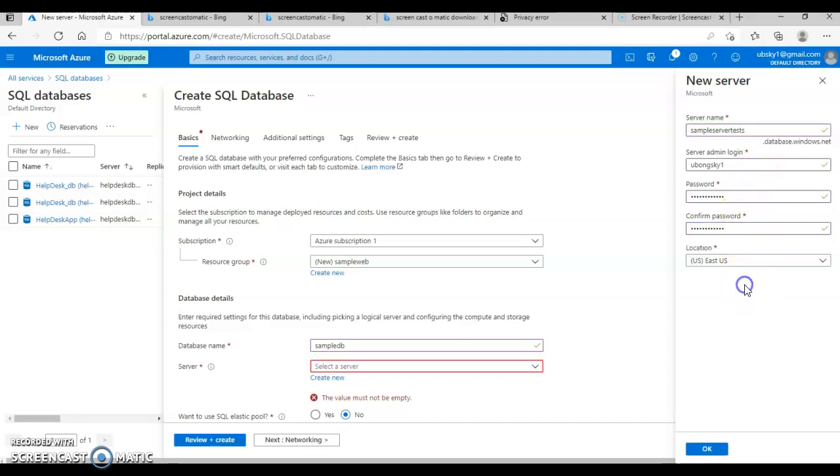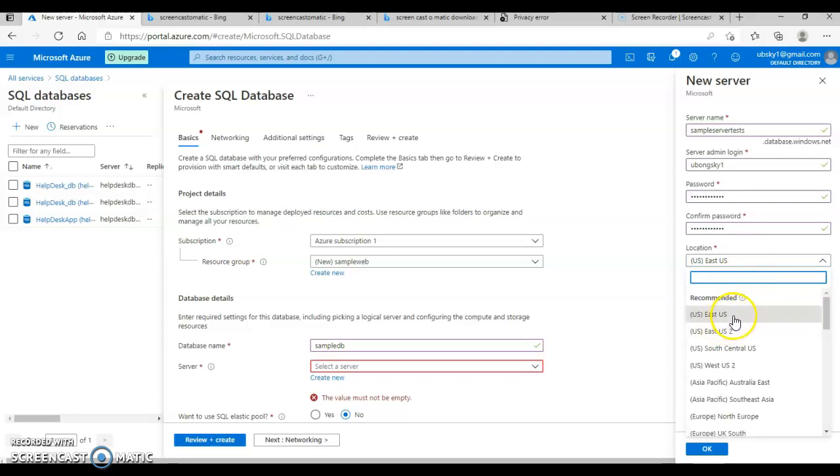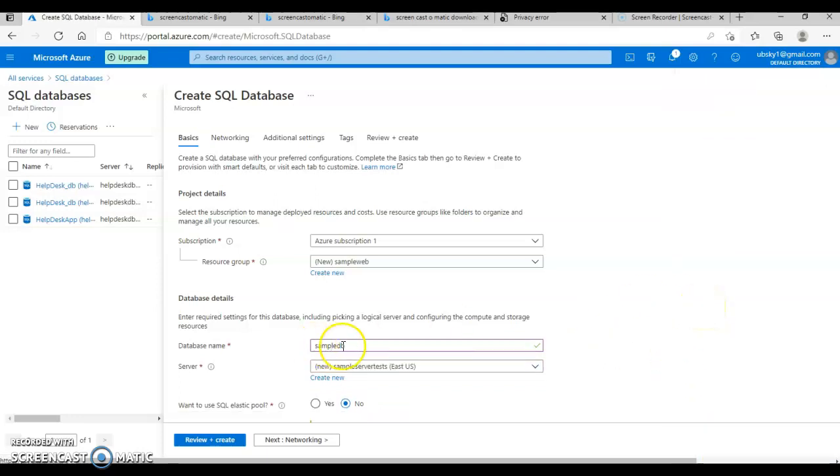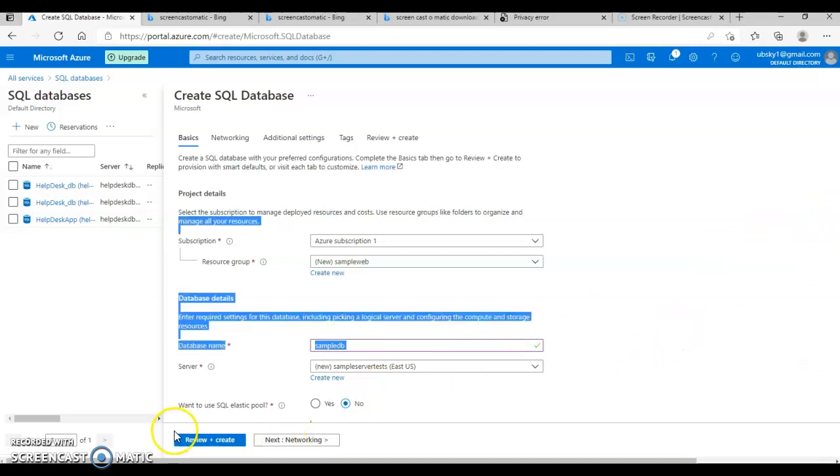Then I'll be selecting a location. So for the purpose of this deployment, I'll be making use of East US. So I've clicked on OK. So my information has been populated here. So I'll click on next.